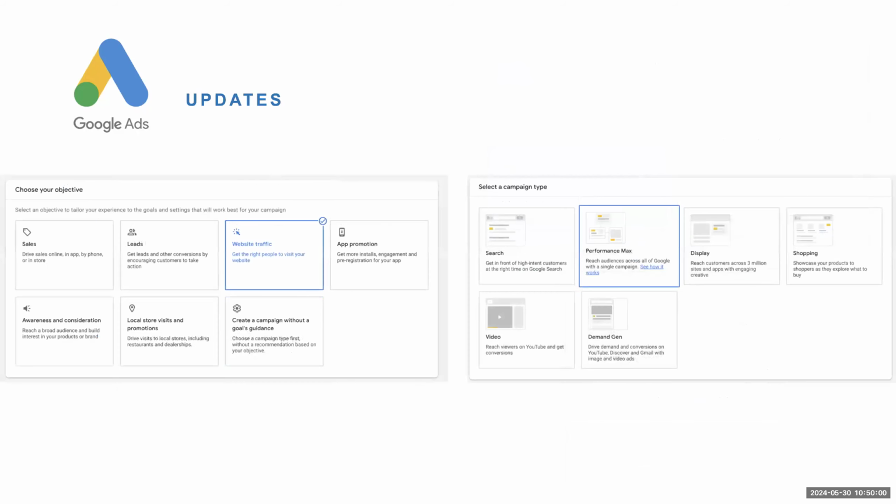A couple other updates before we open the floor for questions. They do have a new feature now called Performance Max. I mentioned that it's pretty intuitive. When you set up a Google campaign for the first time, you're going to choose your objective. And for a lot of us, it's website traffic. We want to get people over to our website.